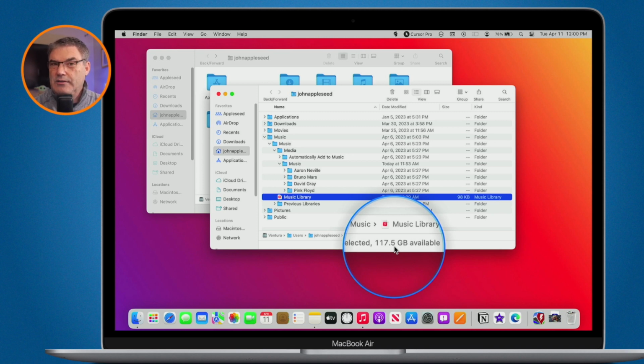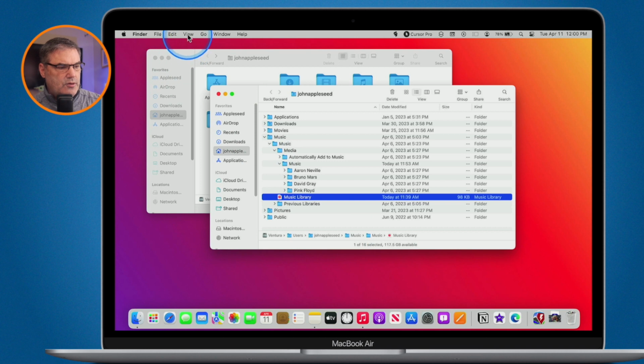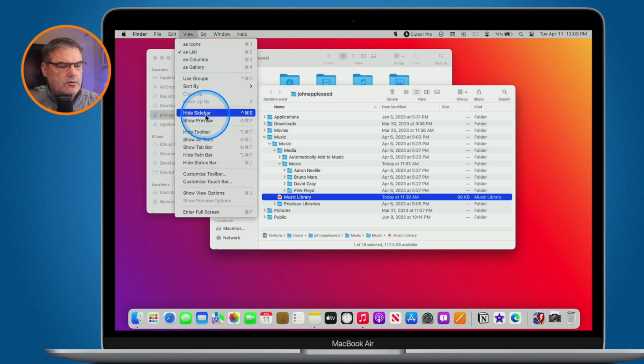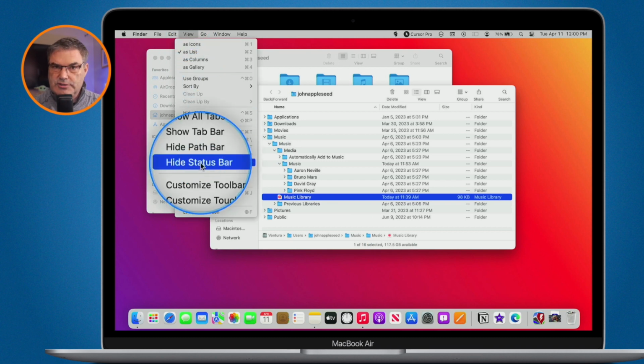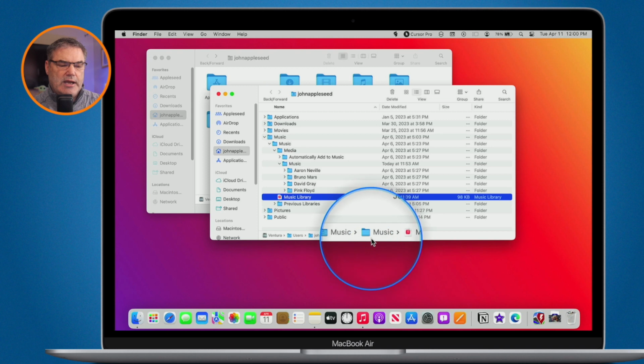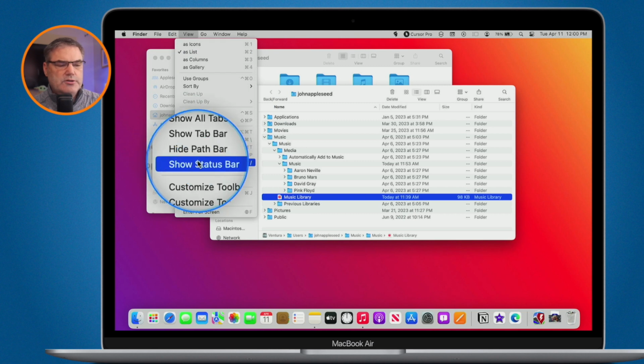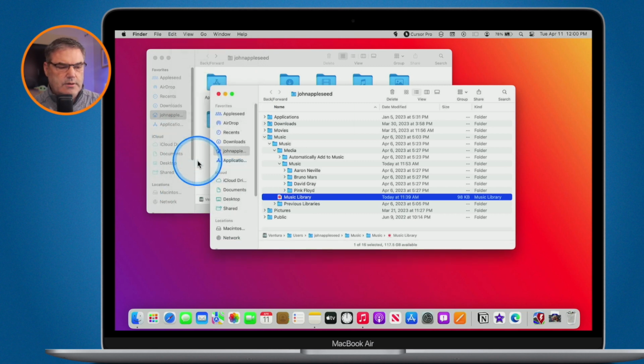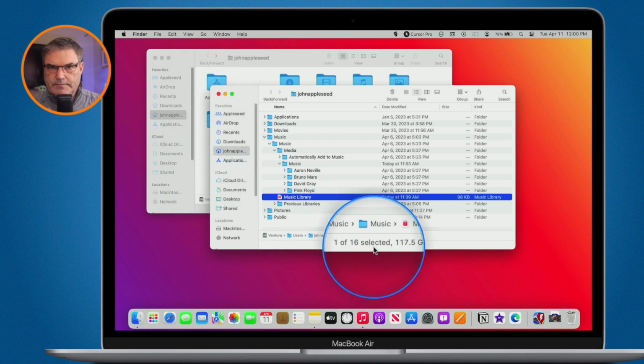So how did I turn this on? Well, basically we just go up to our View, and then you're going to see Hide or Show Status Bar. By default it's going to say Show. So when I select this, we can see that that status bar is no longer there. I just have my path bar. Now when I go up to View, I go to Show Status Bar, and now I have my status bar. I like to have that on as well.